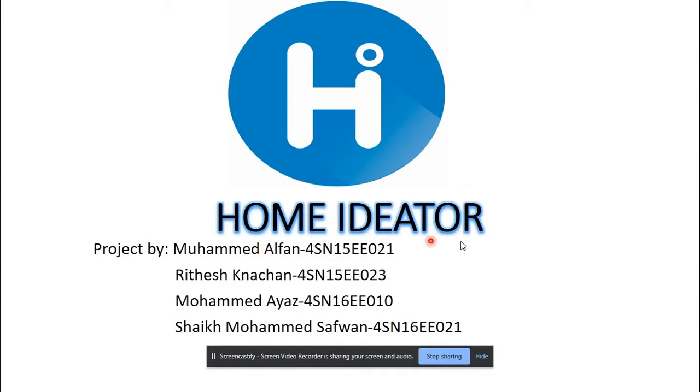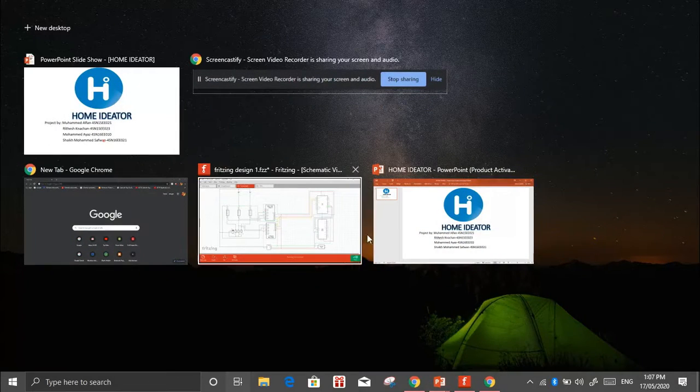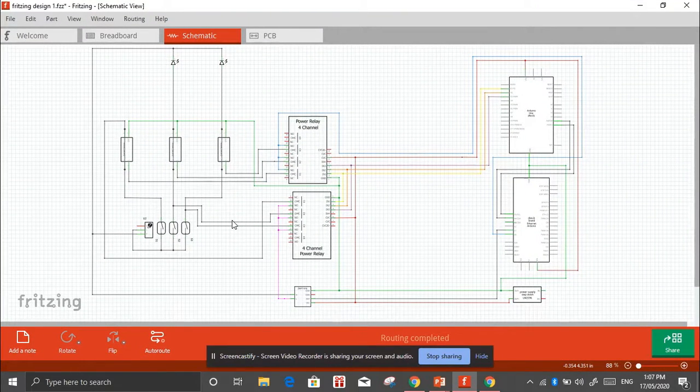Our project name is Home Ideator. The logo of the project is given here on the screen. The project is by Muhammad Alfan, Ritesh Kanchan, Muhammad Ayaz and Sheikh Mohammed Safan. So today I'll be explaining about the circuit diagram of our project.